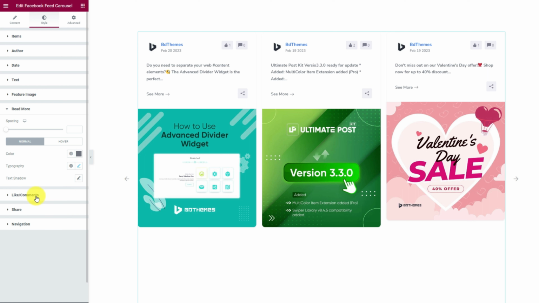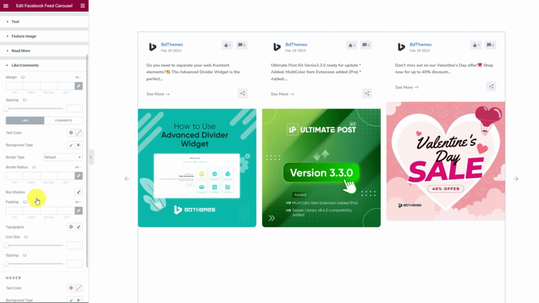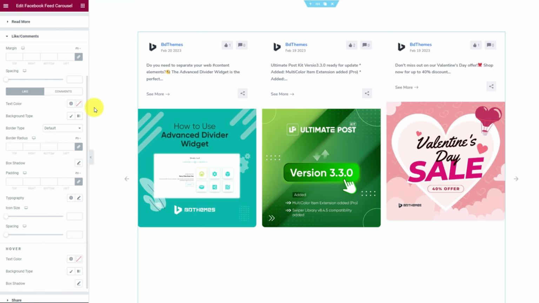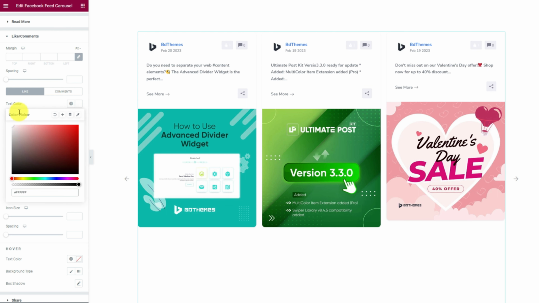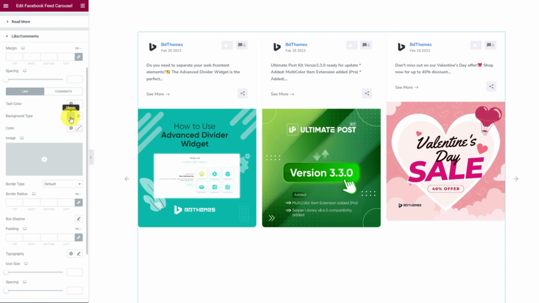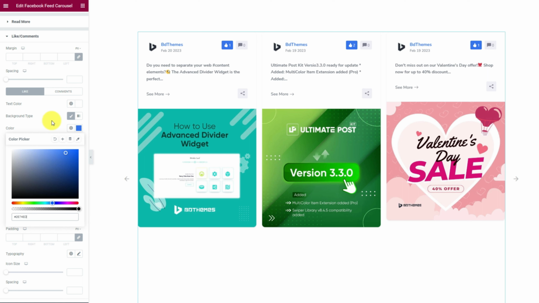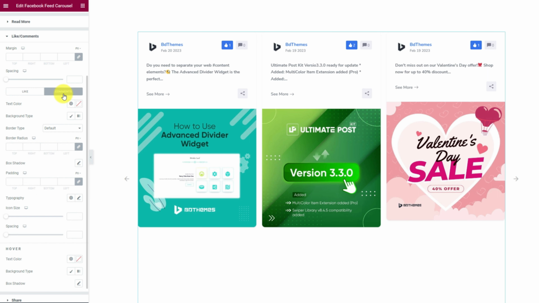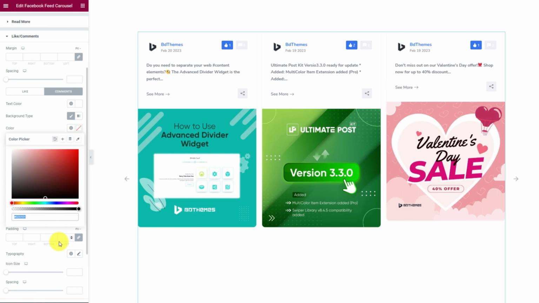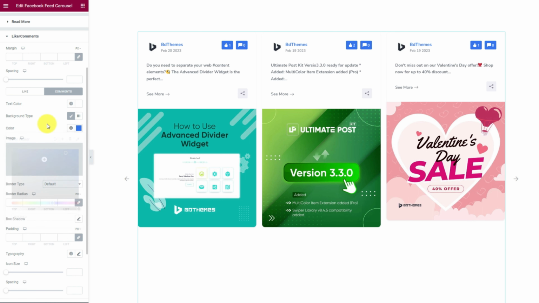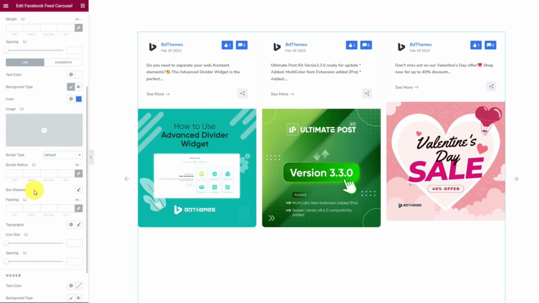Next, the Like Comments Counter section has lots of options you can work with. Start with the text color. Let's make it white. For the background, a deeper blue works fine. We can switch between the like and comment subsections and apply the same changes here. Note, we can increase both the icon size and spacing between the counters from here.